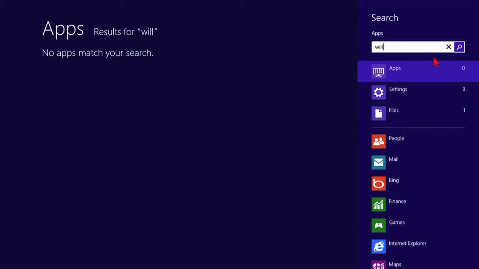So over to the right, we have apps, we have settings, and we have files. Well, I'm not looking for any of those things. I'm looking for a person. So in the bottom section, let me do a little scrolling here so we can see.